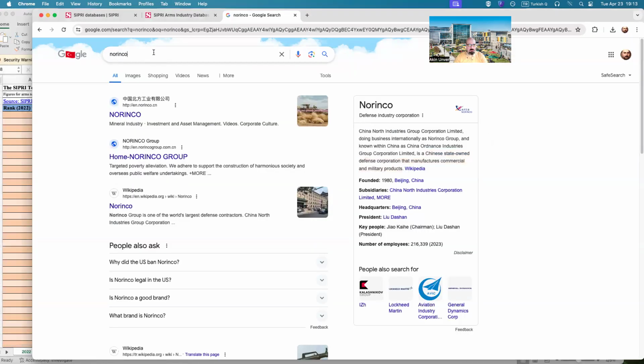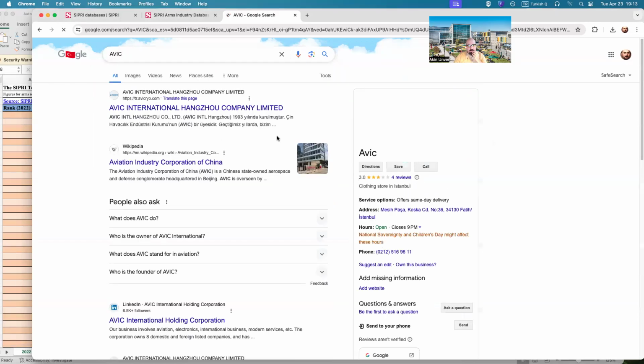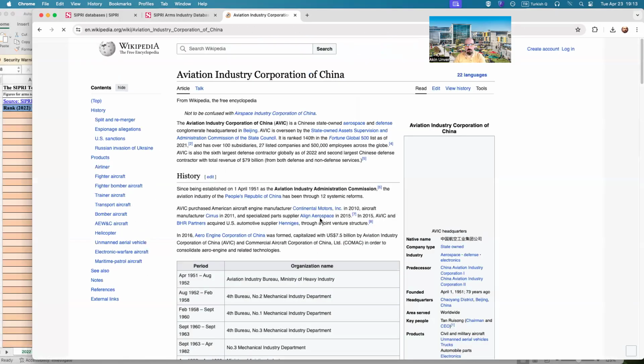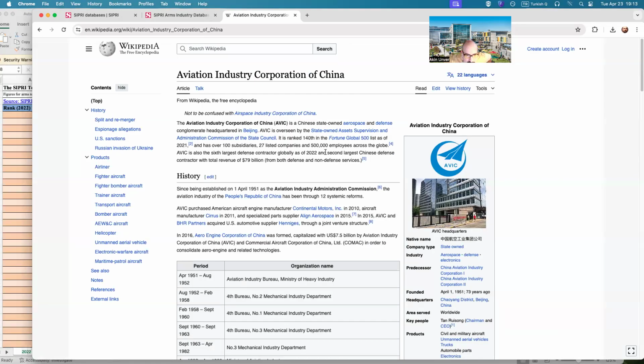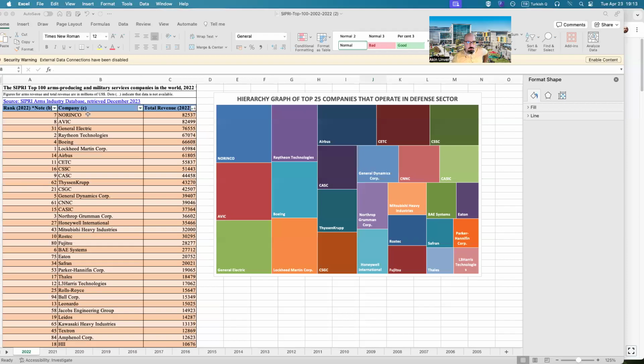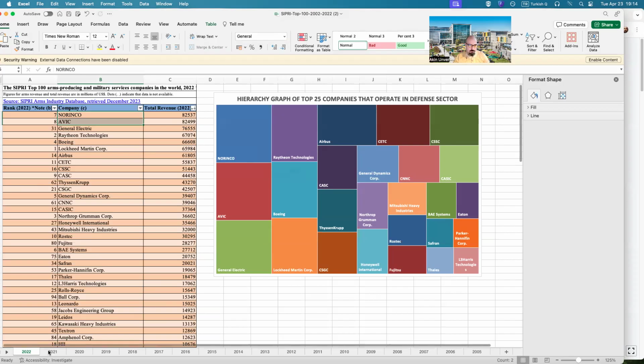What is Avic? It is also Chinese, Aviation Industry Corporation of China, a Chinese state-owned aerospace and defense conglomerate headquartered in Beijing. Okay, so General Electric, that is American, Raytheon, Boeing, Lockheed Martin, fine, but the top 2 are no longer American. The top 2 are actually Chinese. That is quite an important revelation with regard to the 2022 values.